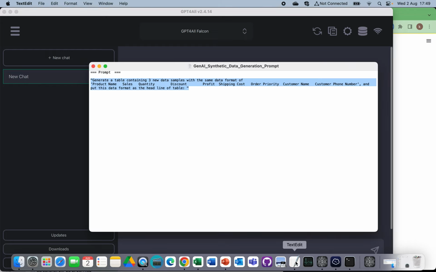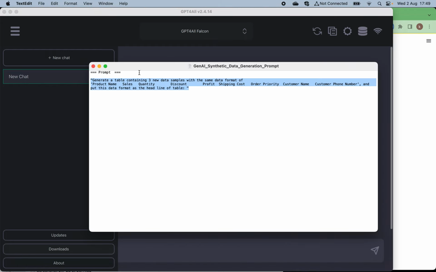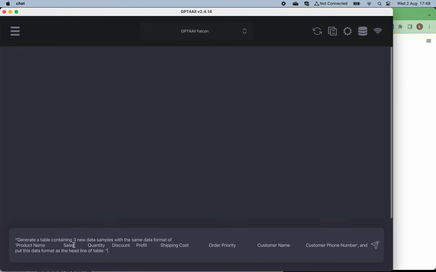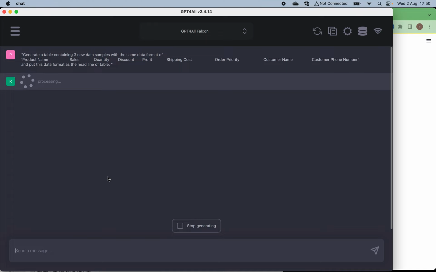Let's have a test. I prepared some prompts. Basically, create a table containing 3 new data samples with the same data format as the following, and let's see whether the model can generate the synthetic data we need. So why do we need to do this?